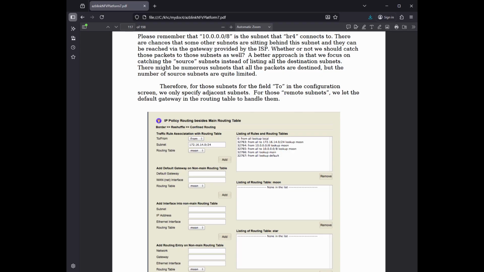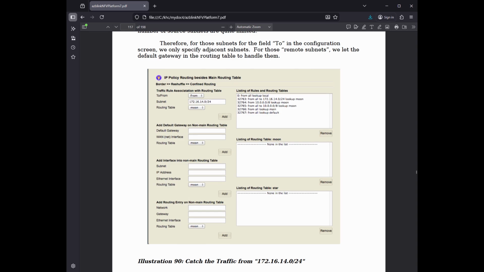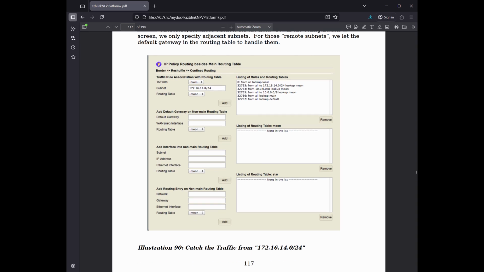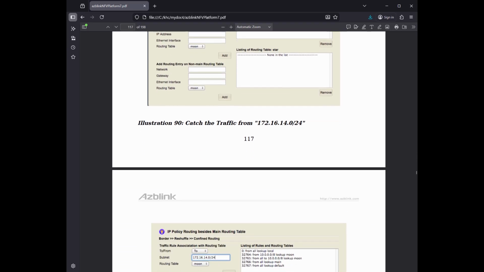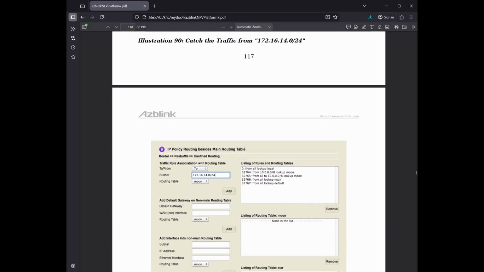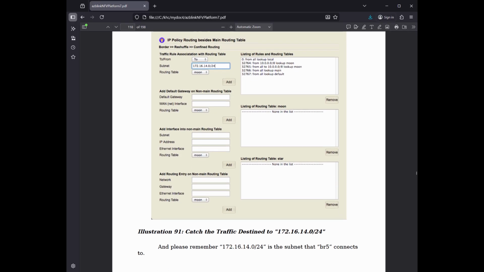Therefore, for those subnets for the field to in the configuration screen, we only specify adjacent subnets. For those remote subnets, we let the default gateway in the routing table handle them. Illustration 90, catch the traffic from 172.16.14.0/24. Illustration 91, catch the traffic destined to 172.16.14.0/24, and please remember 172.16.14.0/24 is the subnet that BR5 connects to.